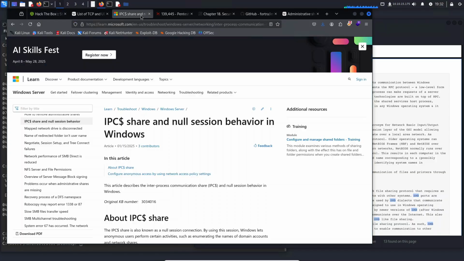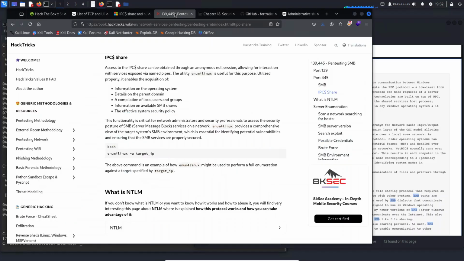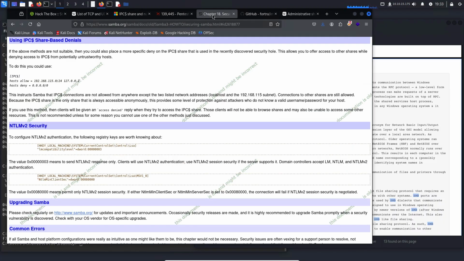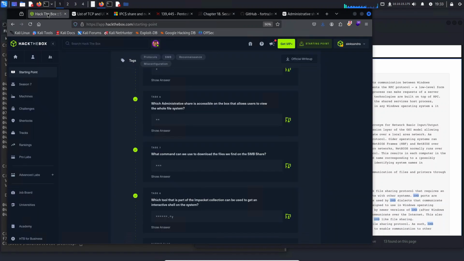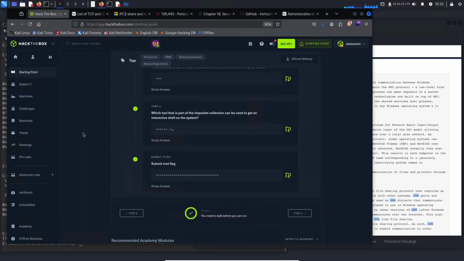And just to mention, here are, for example, a couple of pages where you can check out more on the IPC$ share. Task 7: what command can we use to download the files we find on the SMB share? So we use get. Task 8: which tool that is part of the Impacket collection can be used to get an interactive shell on the system? We used psexec.py.